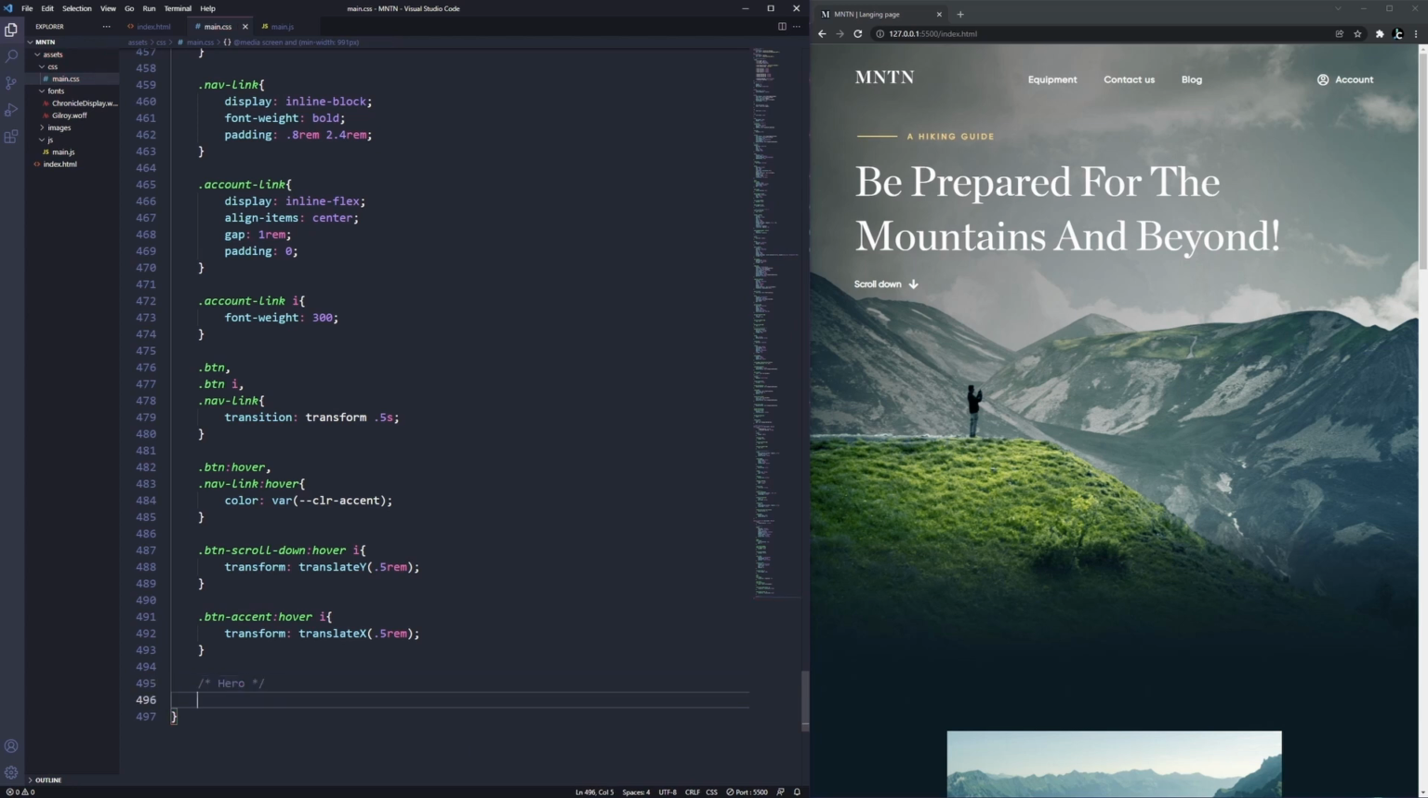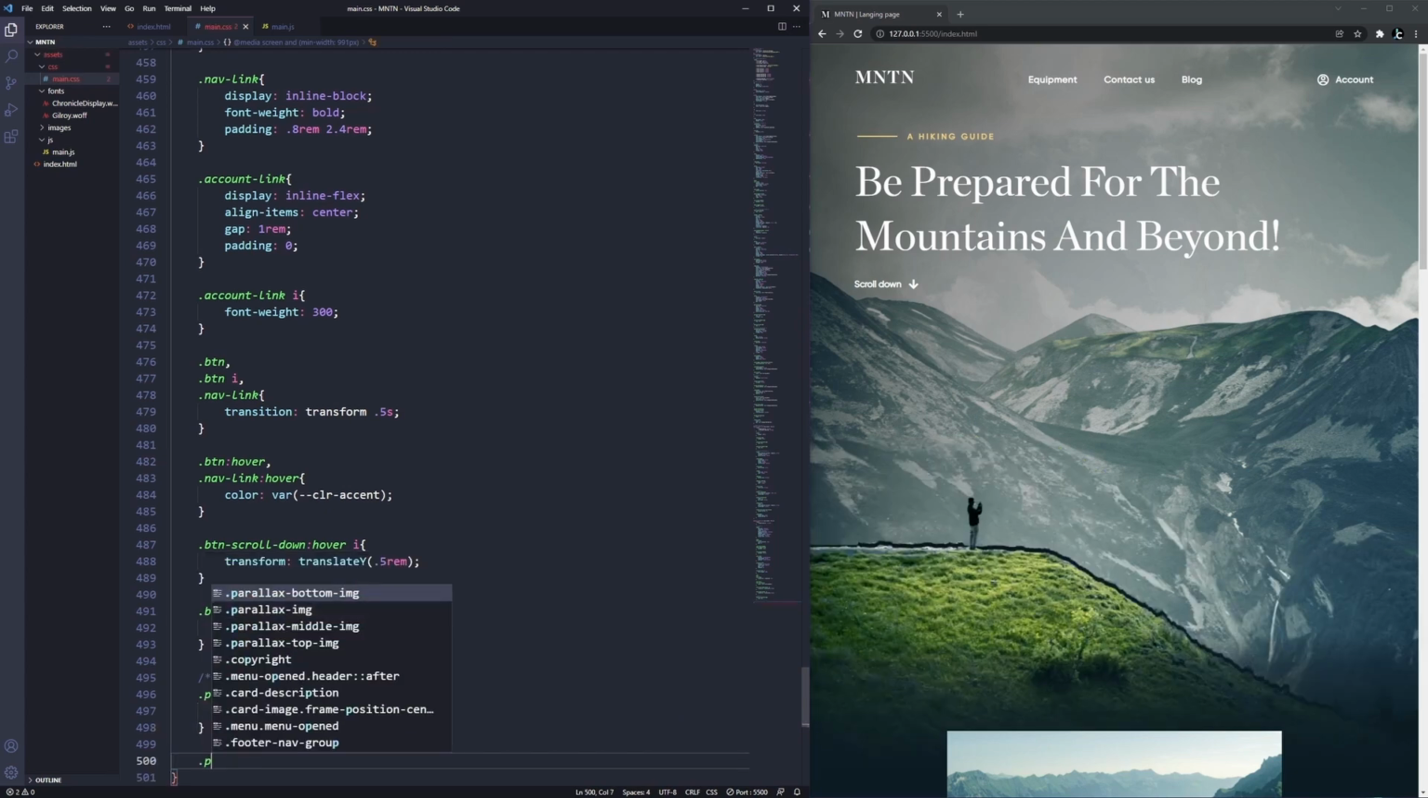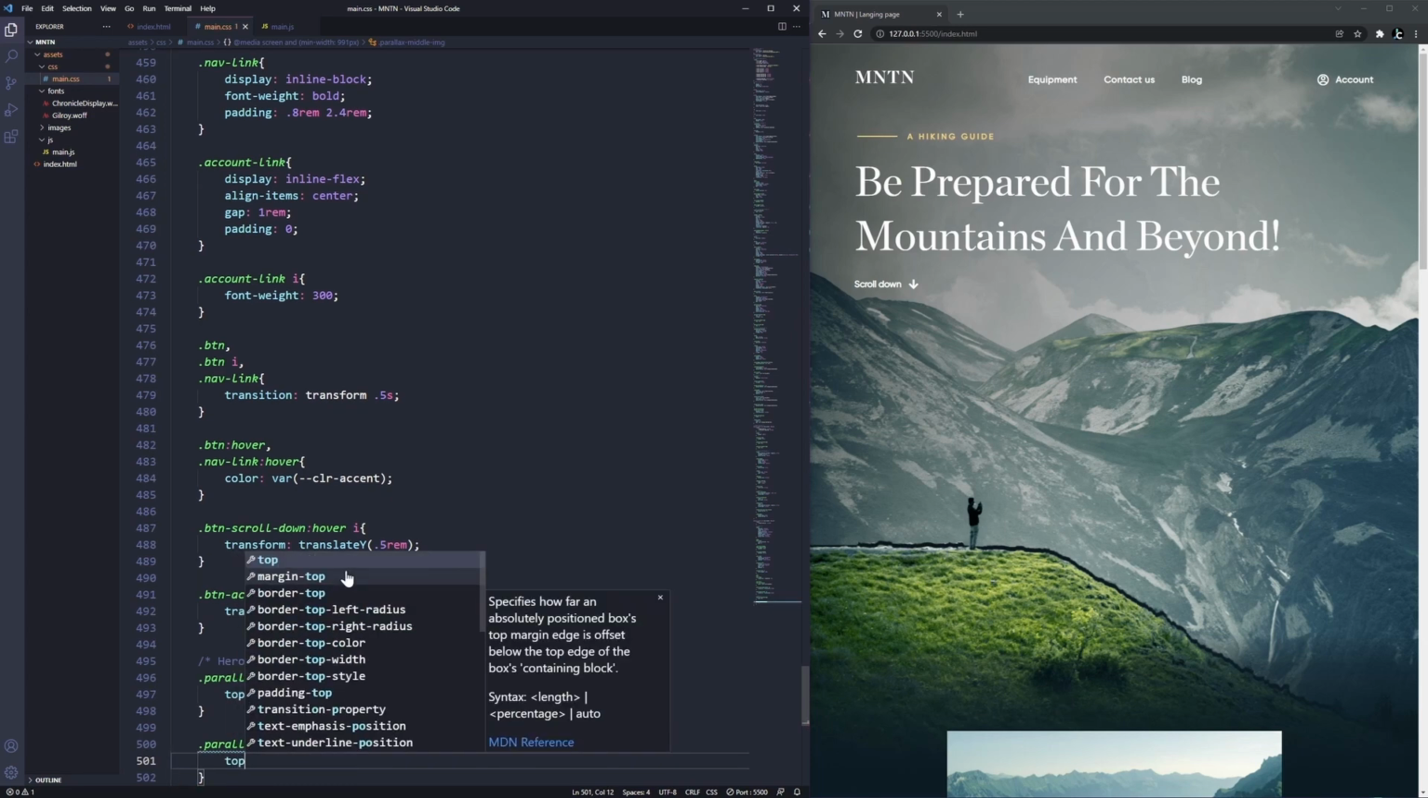So for the hero here, I'm going to select the parallax image. And this one is going to be for the bottom. Top position, I'm going to change it to 60%. Then the parallax middle, I'm going to make this top 40%.